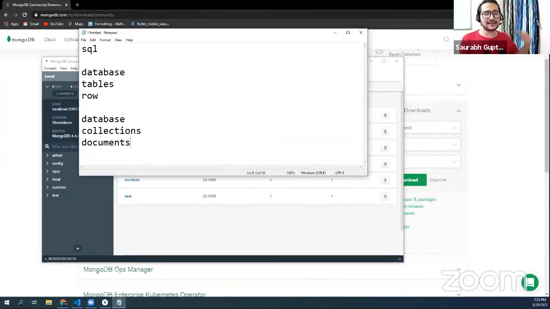Okay, so guys, are we clear with this concept of database, collections, and documents? Again, here you have a database. Inside the database, you have a collection, and a single database can have multiple collections. Just like in SQL, a single database can have multiple tables, and a collection can have multiple related documents. That's it. So guys, are we clear with this?